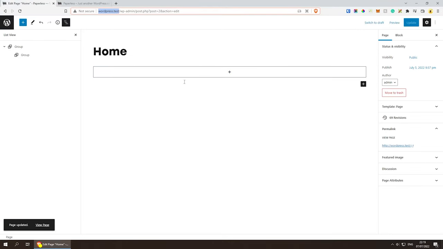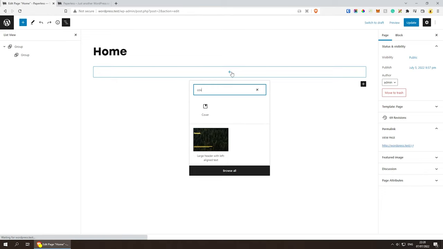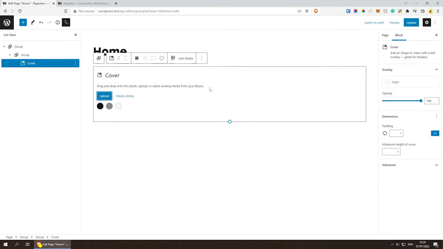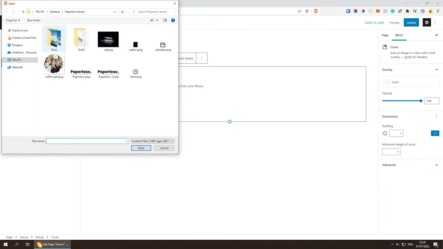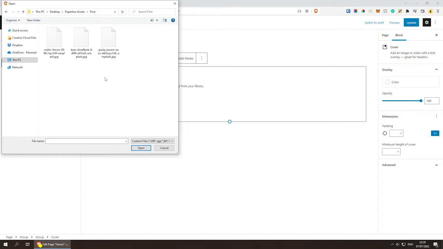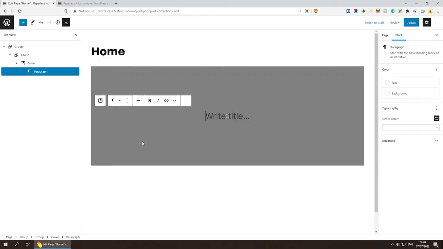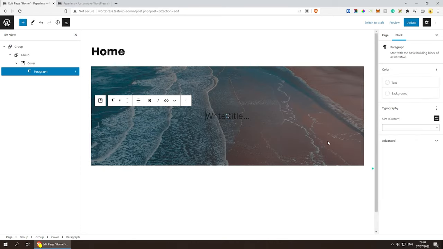The first thing that I want to do is kind of like a big hero image. And for that, we could use the cover block. Let's click on this and search for cover. Cover is basically an image with text on top of it. It's pretty cool. So I'm going to upload a new image, and the image that I want to upload is here under posts. For some reason, they're not popping up. Here they are. So the image I want to use is going to be this one, and they will be linked in the description below. Let's open it. As you can see, the image is looking pretty cool, and I can write some text.